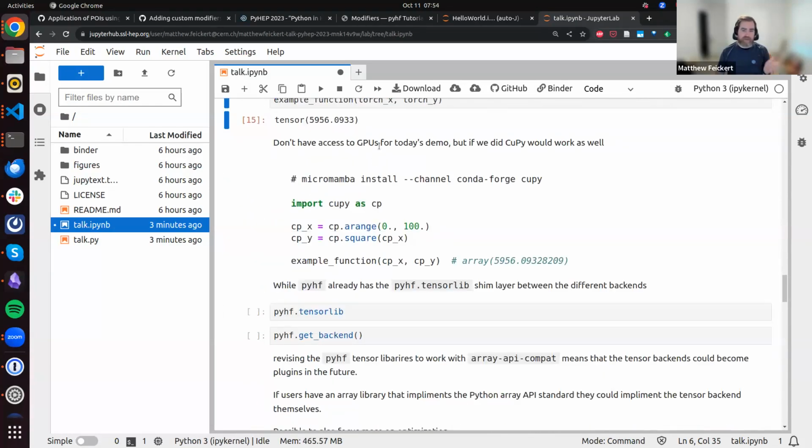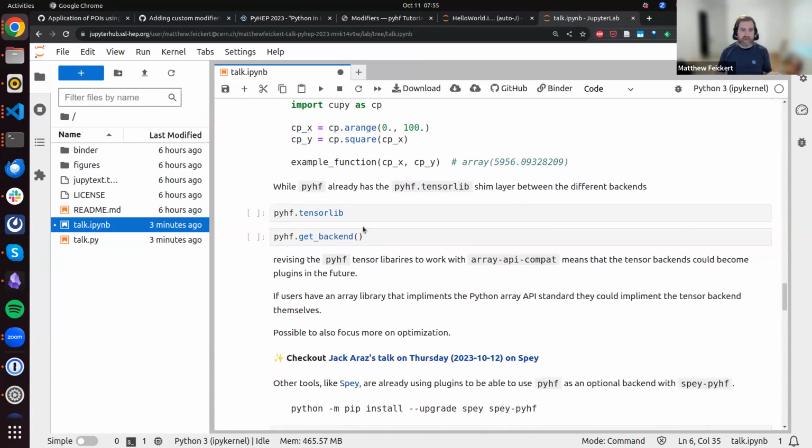And we don't have GPUs available today, but if we had CuPy installed, we could do the same thing with these by constructing CuPy arrays and passing them in. And this function would also get evaluated on the GPU and return to us the same thing.